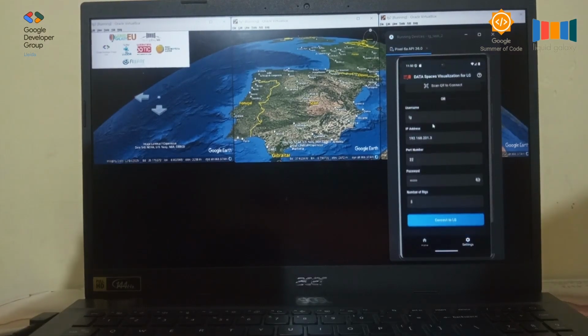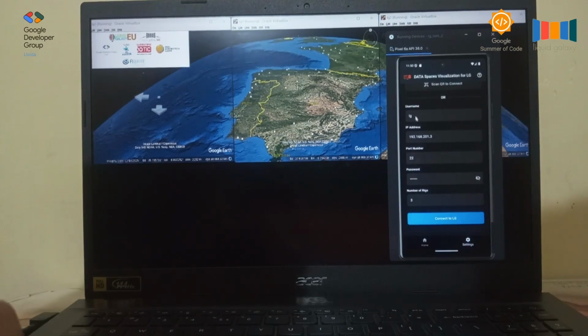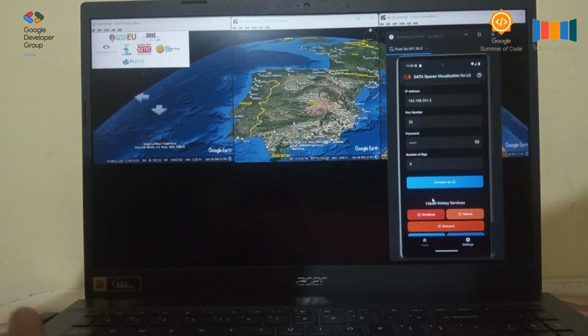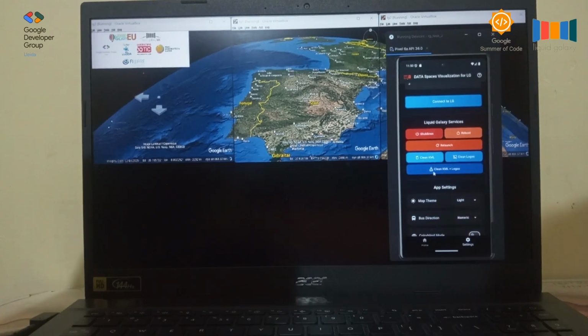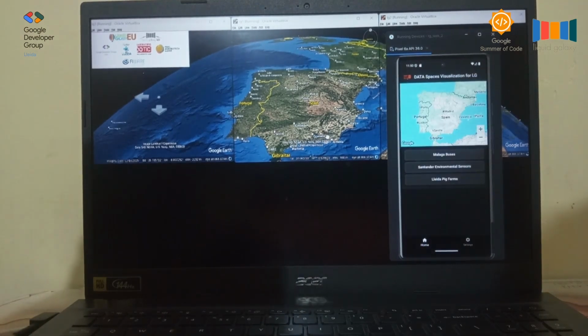Here we go to the settings tab. I have connected it earlier by entering the username, IP address, port number, password and number of rigs. Here we have other services of shutdown, reboot, relaunch, etc. On successful connection, we switch to the home tab.